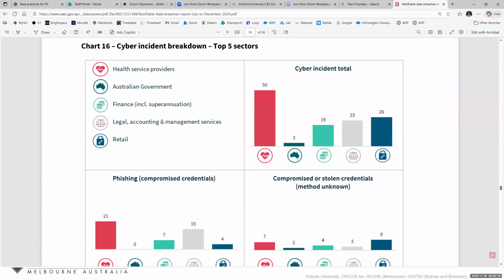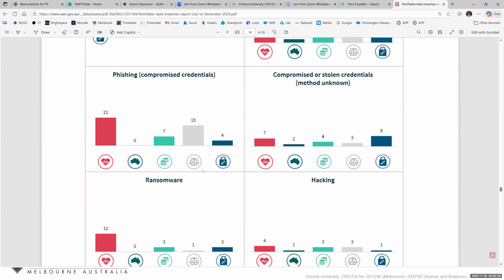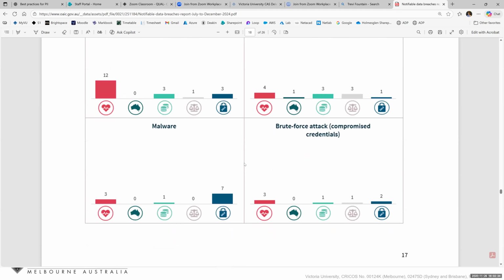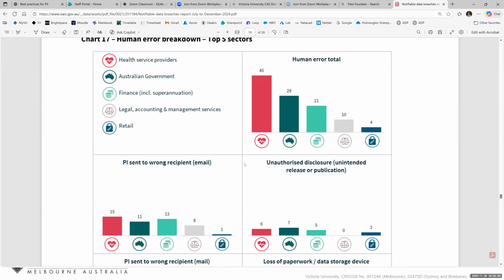Here in the next slide, you can see the cyber incident breakdown again across health sector, government agencies, financial sector, legal and retail, and a breakdown of phishing, ransomware, hacking, malware, brute force attack. And also a breakdown of human error cases, sending a wrong recipient email, unauthorized disclosure.